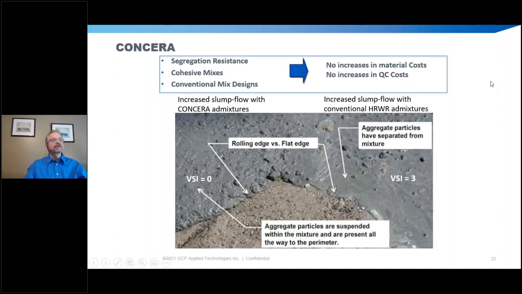Okay, the other thing with Kinsera is this. If you draw a line down the middle here, this side is a regular mix with just high range water reducer. This side is that same mix with the Kinsera admixture added. You can see that when you're trying to get up to a high slump flow with just high range water reducer, the aggregate is left behind and you've got paste and liquid in this area, and the stability of the mix is not very good. That's a fail because that mix is segregated. But if you look on this side with the Kinsera, you've got a rolling edge here where the aggregate particles are still embedded in the mix and it's all nice and uniform. That's what Kinsera does.